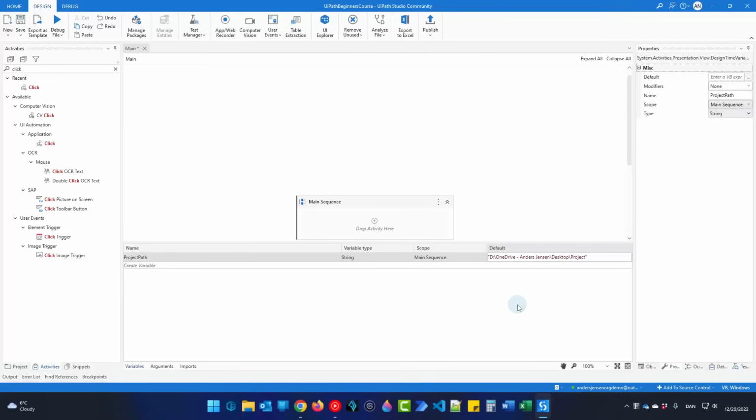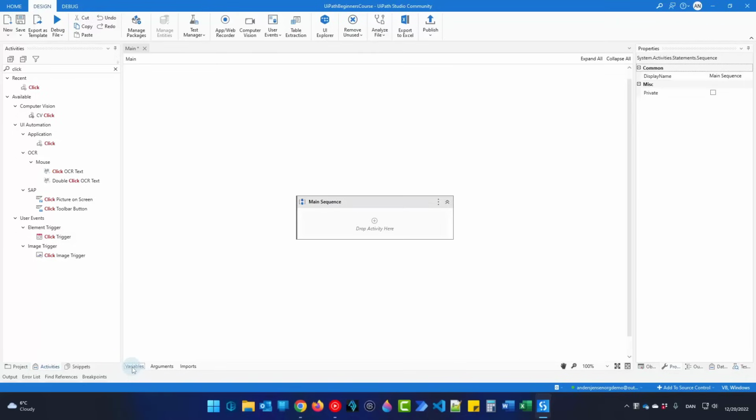As I said, this could change a lot. This is because we will use the project folder right now on our desktop. But imagine that we move this project into production, it will definitely not stay on our desktop. But for now it's fine. I'll just close this variables manager again.